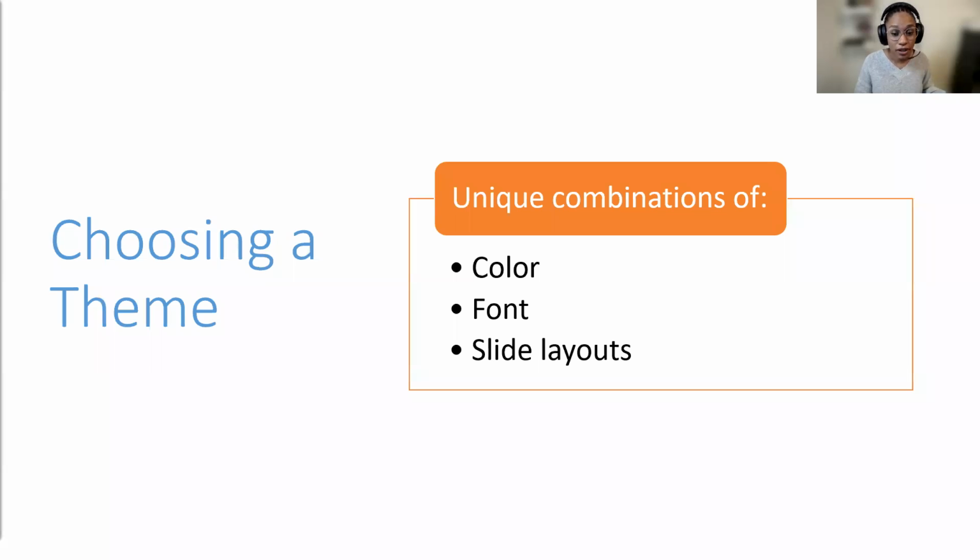When you first create a new presentation, Google Slides is going to prompt you to choose a theme. Themes give you a quick and easy way to change the overall design of your presentation. Each theme has a unique combination of colors, fonts, and slide layouts. Whenever you select a theme from the panel that appears, it'll be applied to your entire presentation, so everything will look super consistent and really professional.